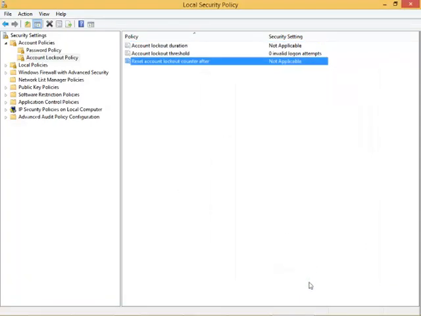So even though you're not part of a domain and you're not part of a company or large business, you can still set account policies to protect your computer from intruders.